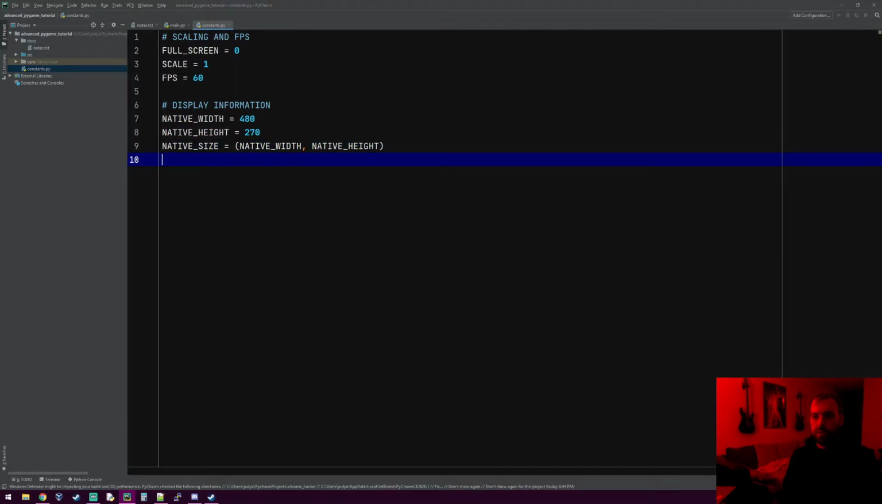Now what I also want to do is make a bunch of variables that have different coordinates for the screen. Like the top left, the top right, going clockwise.